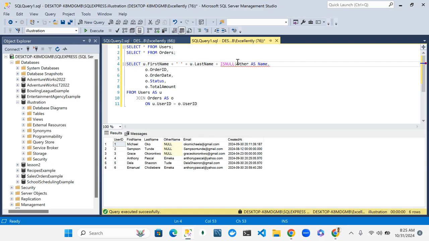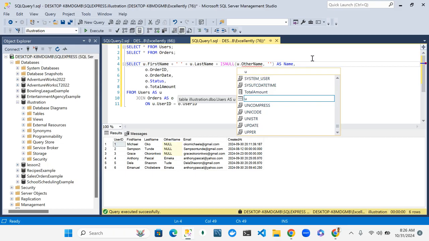So what this function is doing, just as a reminder, in this case we are going to say o dot other name because that's where it's coming from, comma white space. So what have we done? Then this, why is it not working? I think something is missing. It should not be o dot other name. Sorry, that's on the user table. So we should have user dot other name.